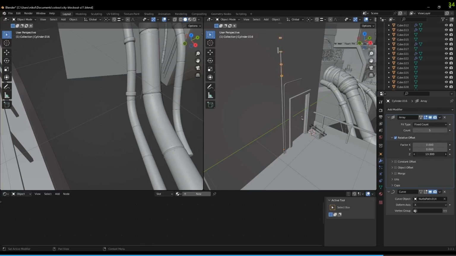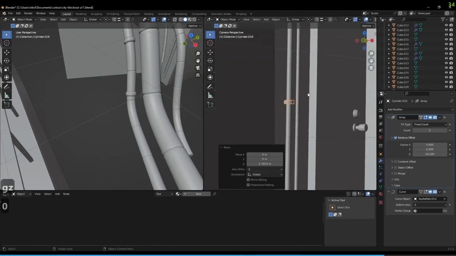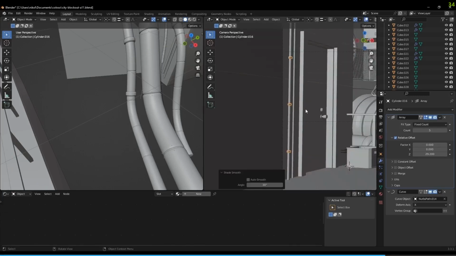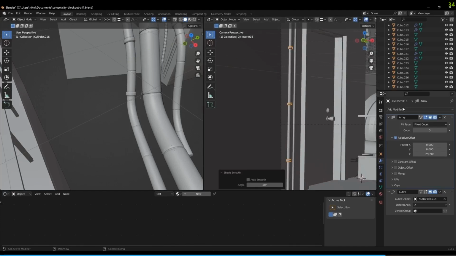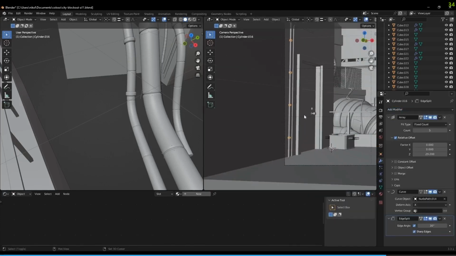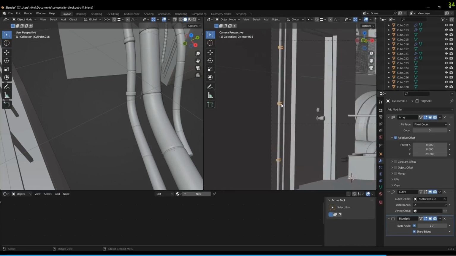And then let's spread them out. Bring them down. Because these are so close to the camera, you will notice them, and the light's going to hit them. I think they'll make a little interesting detail. Edge split. And let's do some for this one as well.